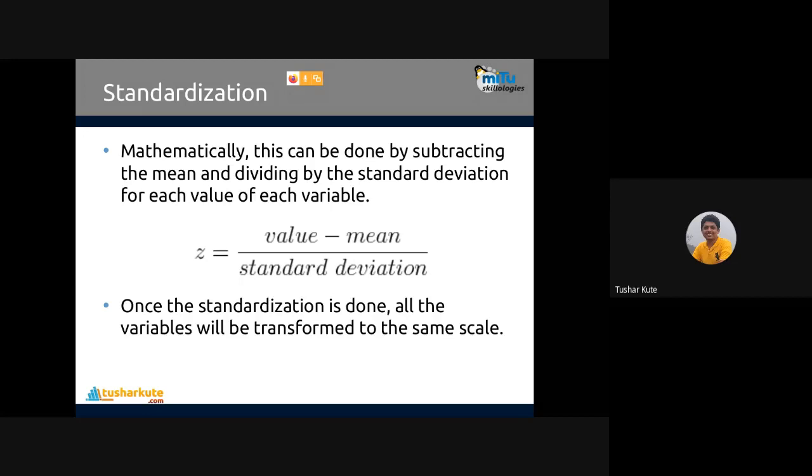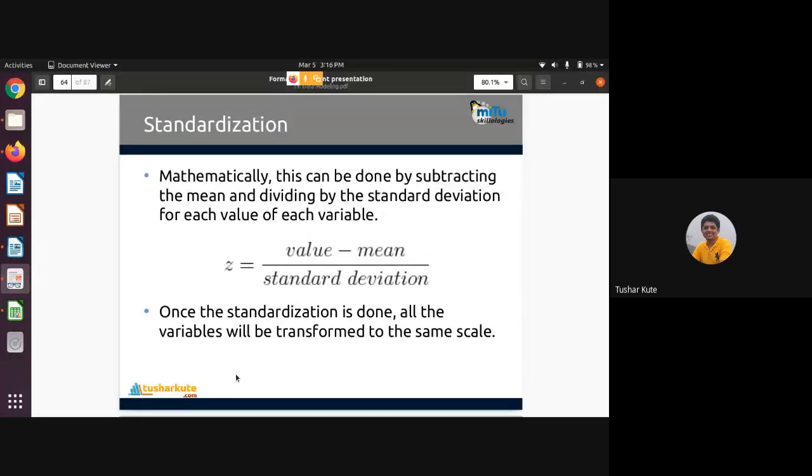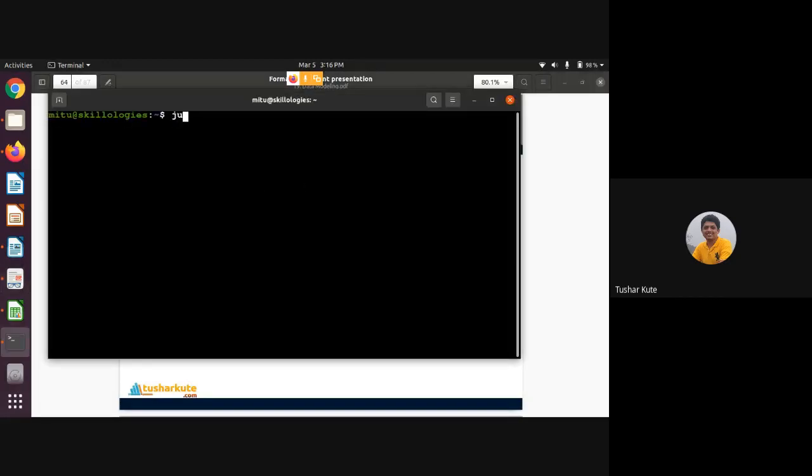Mathematically, this can be done by subtracting the mean and dividing by the standard deviation for each value of the variable, like value minus mean divided by SD. Once the standardization is done, all variables will be transformed to the same scale. Let's see that. This is very commonly used in all data science applications when you're applying a machine learning algorithm.